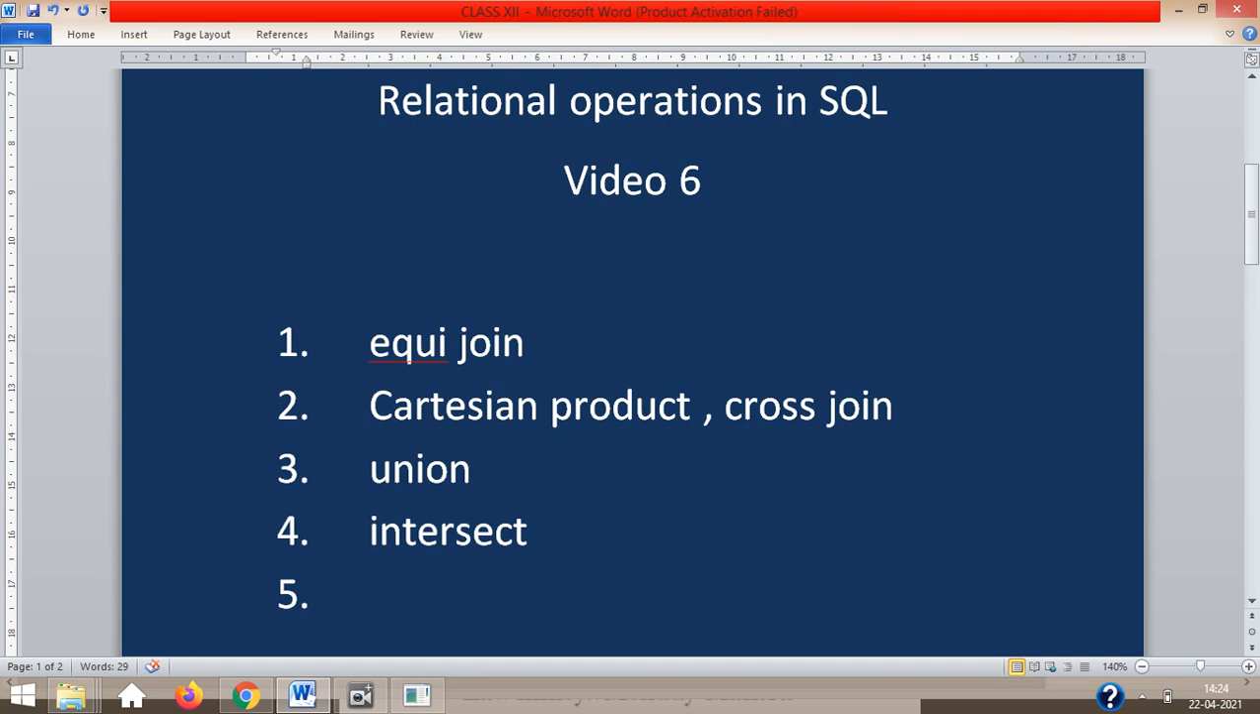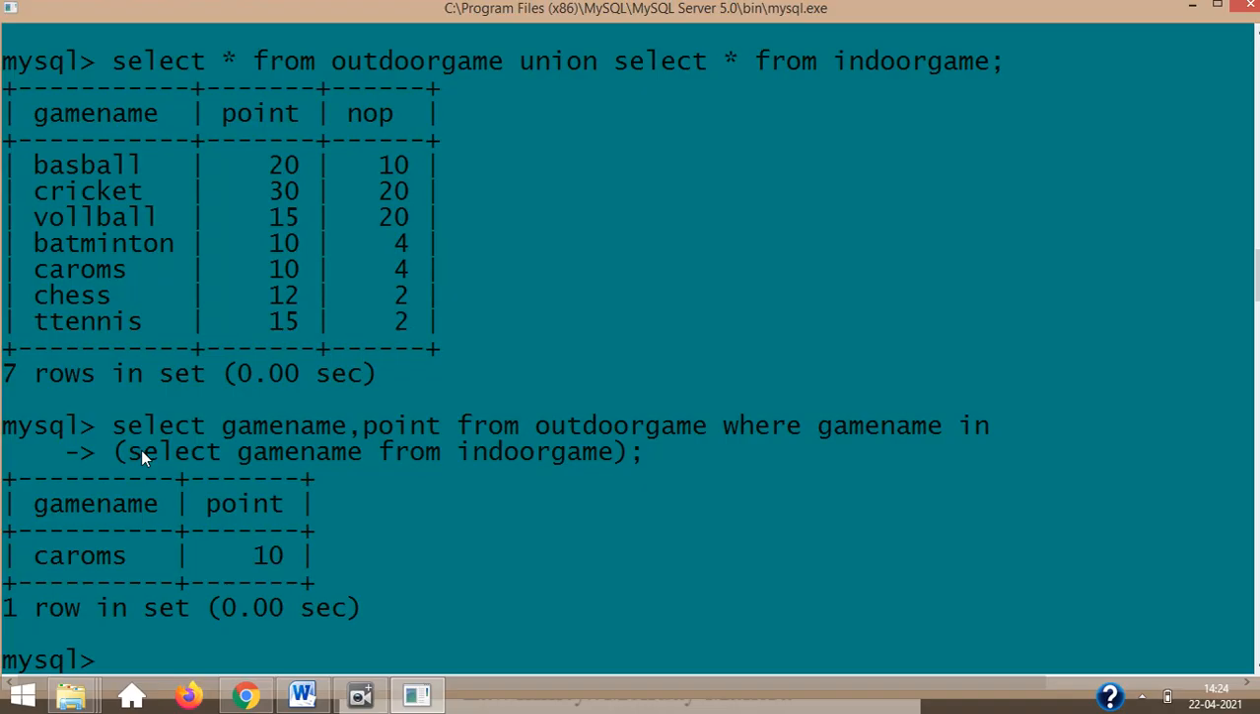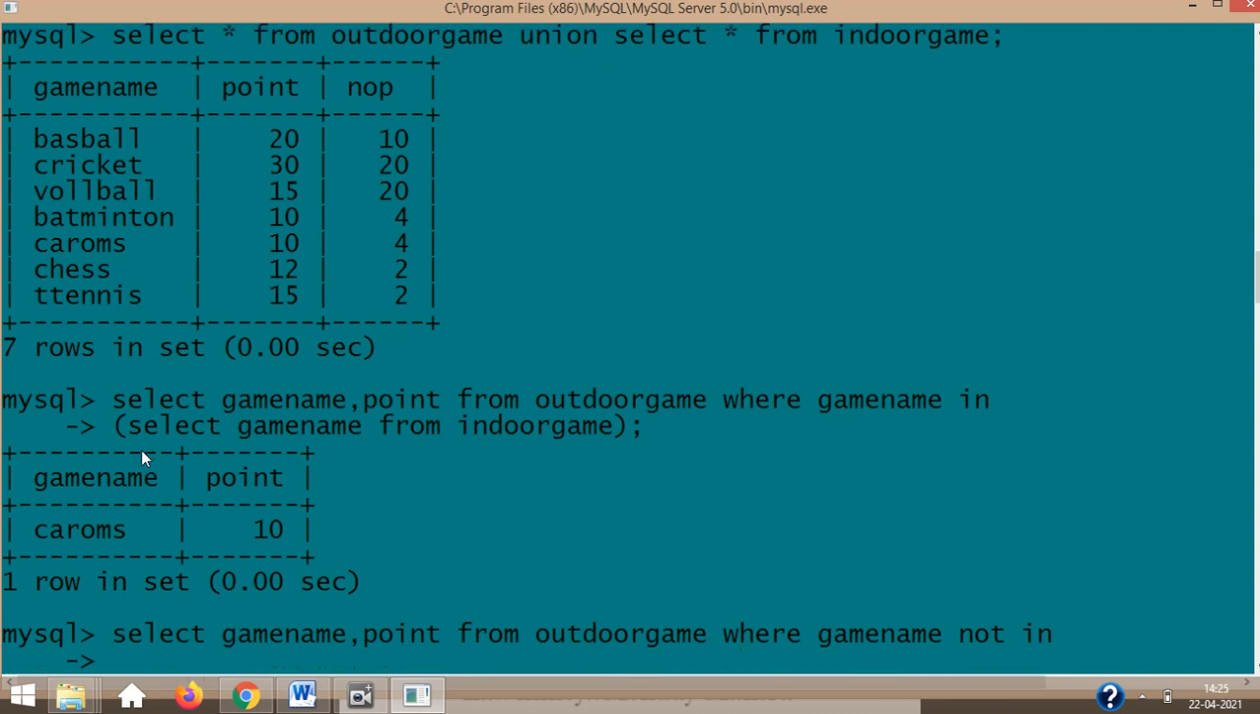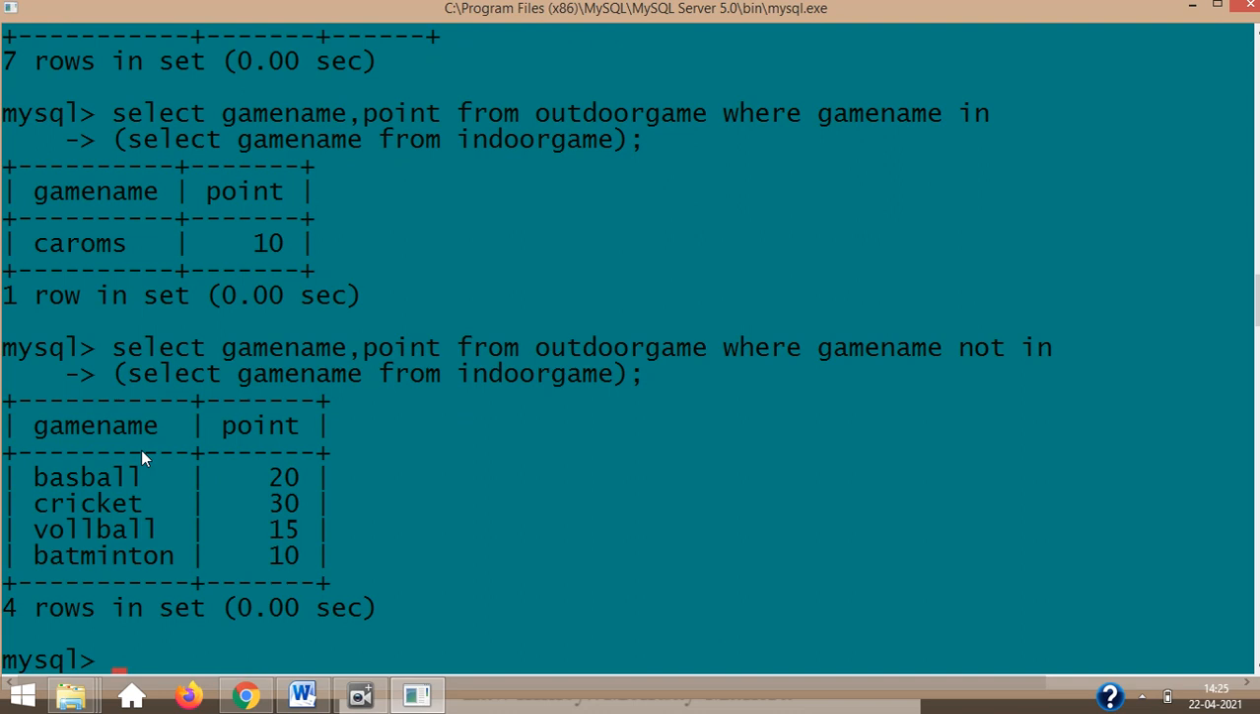And the next one is actually called minus or difference, both are the same as you know, and that can be understood this way. I wanted to select game and point from outdoor games which is not present in the other one. That means from the outdoor games, those game names and points will be selected which are not there. So except carom, every other record will be displayed.